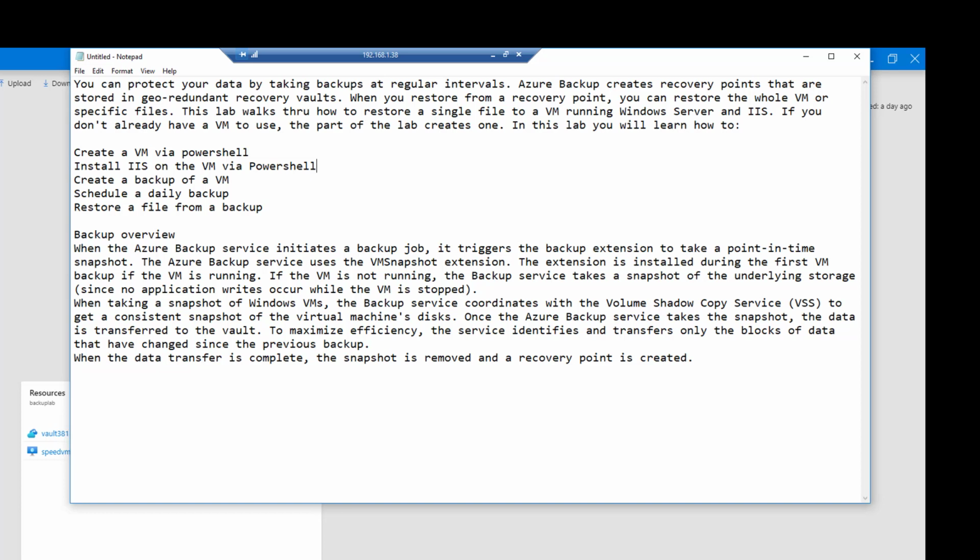Here's a little theory about backups. When the Azure Backup Service initiates a backup job, it triggers the backup extension to take a point-in-time snapshot. The Azure Backup Service uses the VM snapshot extension. This extension is installed during the first VM backup if the VM is running. If the VM is not running, the backup service takes a snapshot of the underlying storage. When taking a snapshot of a Windows VM, the backup service coordinates with the volume shadow copy service to get a consistent snapshot of the virtual machine's disks.